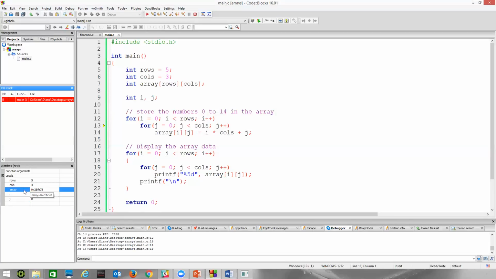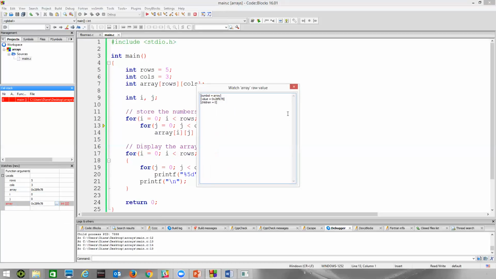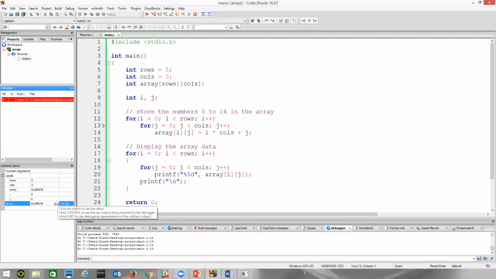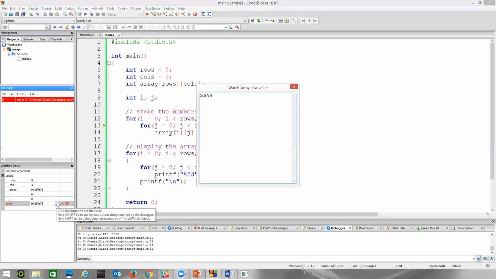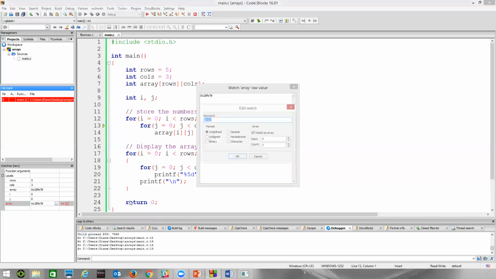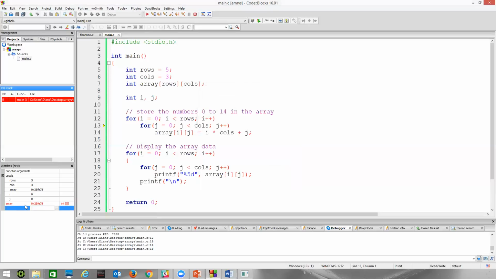I'm trying to get it to let me watch it as an array. Come on, there we go. Right-clicked on the wrong thing. I want to go to properties. I want to say watch it as an array, give me the base 10. Still, it didn't do it.